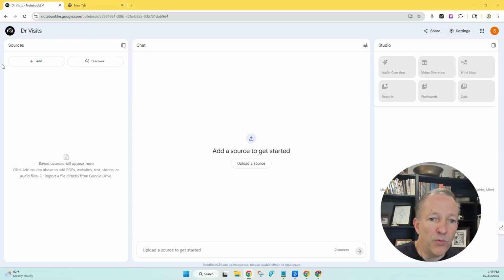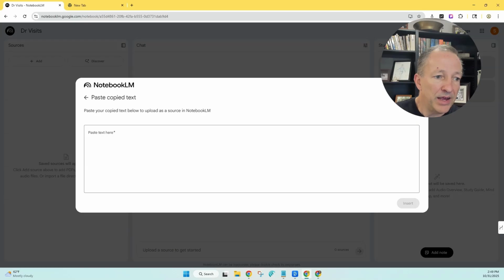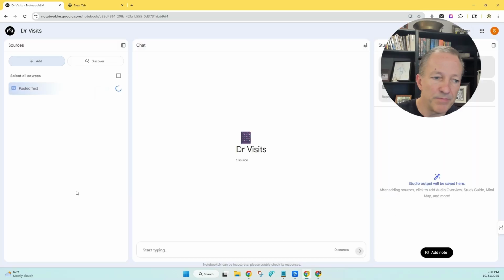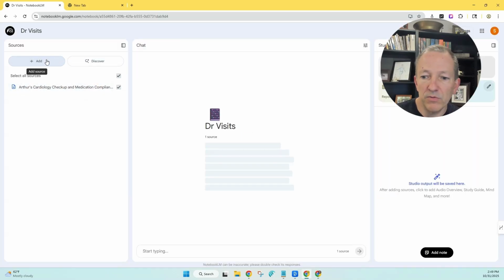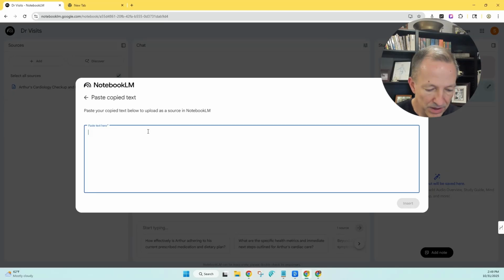What I'm going to show you is just some examples of some made up doctor notes, just to illustrate the point of how easy this is. So again, just go to your sources. In this case, I'm going to copy and paste text. Now I'm going to paste in one example of a fictional doctor's appointment from a cardiologist. And then I'm going to do another one, same process. I'll copy some text, and this is going to be another doctor visit.